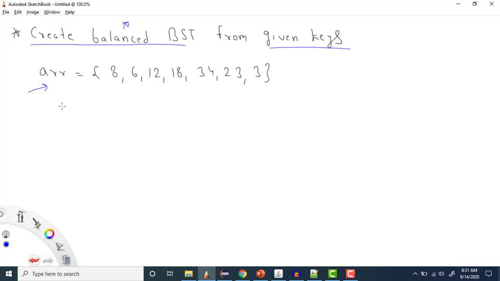A balanced BST says that for each node, the difference between the left height and the right height should not be more than 1, right? So if you have the left height and the right height, then the absolute difference should be less than or equal to 1. This should be applicable for every node, right? It should be applicable for every node.